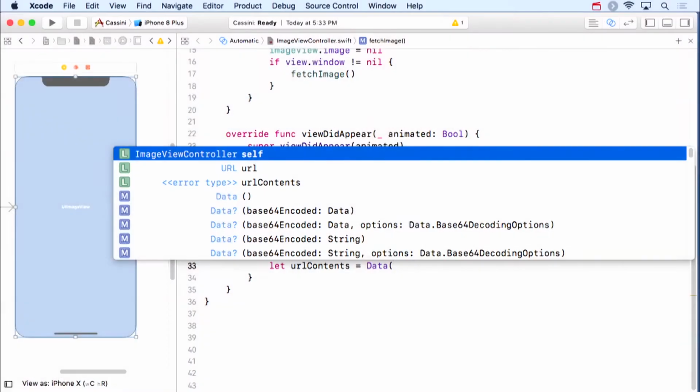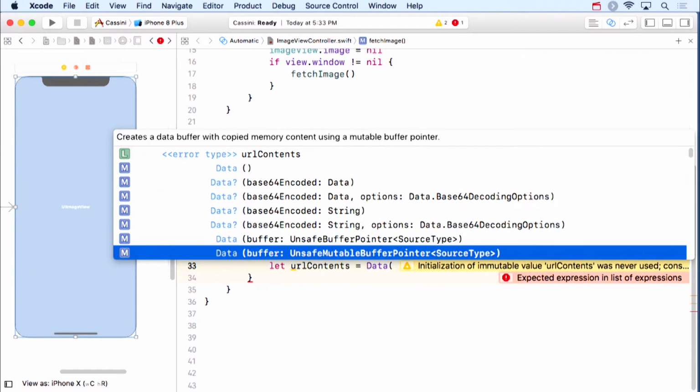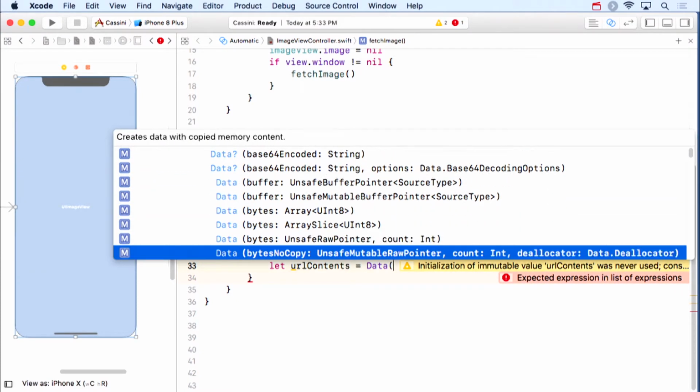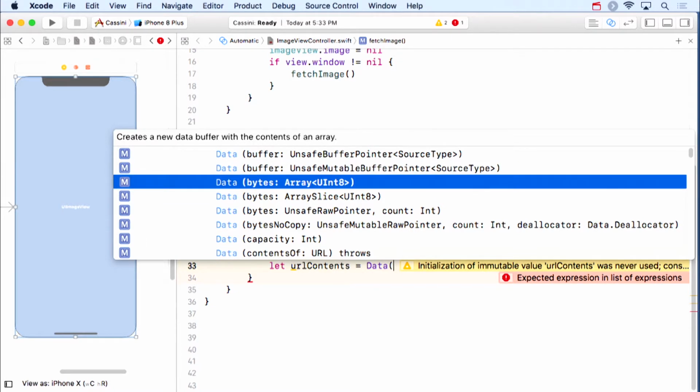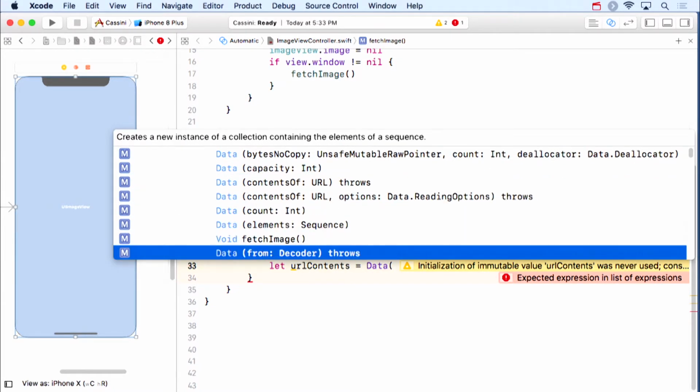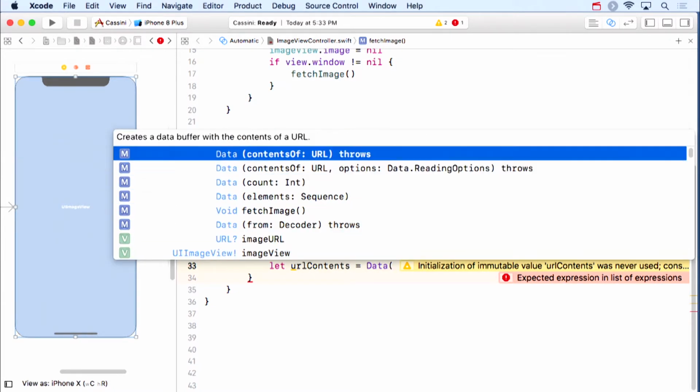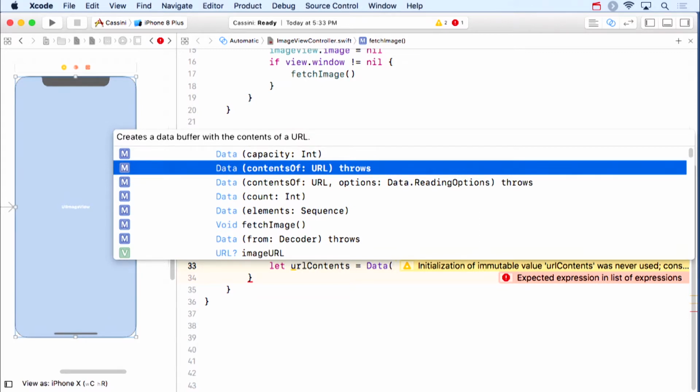data. Now let's look at the various initializers for a data, and it has a lot of them because it's a bag of bits, so it can convert to a lot of different data types, right? Bags of bytes and all kinds of things here. But one of them is this one right here, contents of URL. What's that word after contents of URL? Throws.